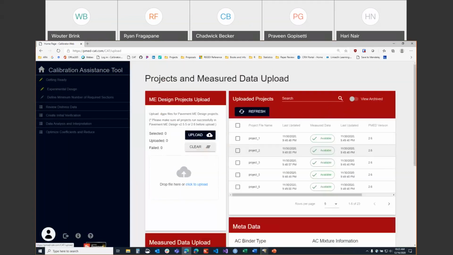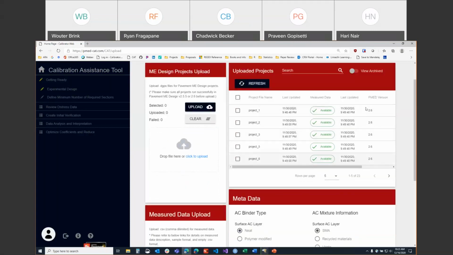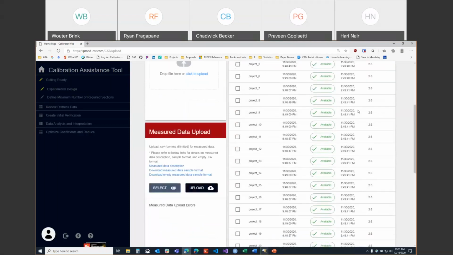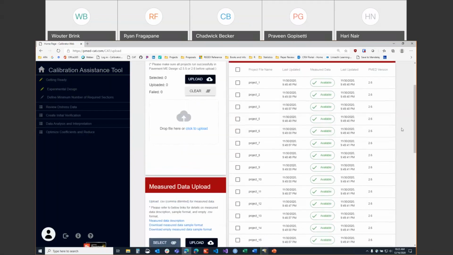I just want to go over a few things here on the uploading of your projects. So once you have your projects uploaded, all of them will be displayed within this window. So I have about 23 uploaded. They're generic projects. Most of these are new asphalt, new AC designs. And you can see the version that I've uploaded them for.